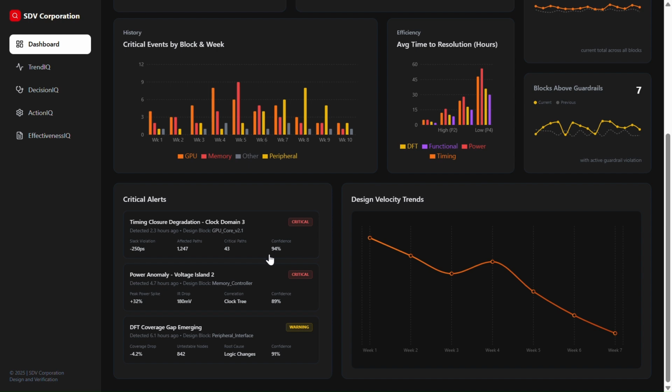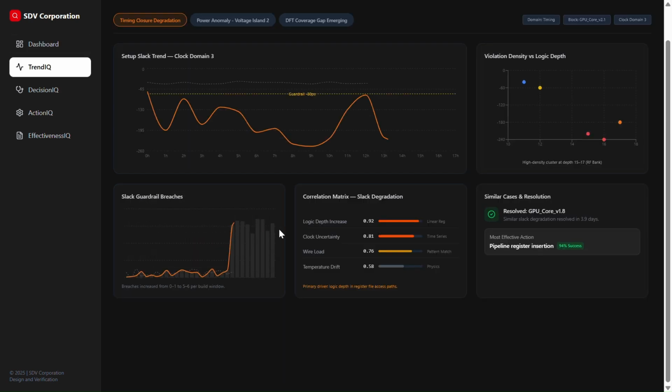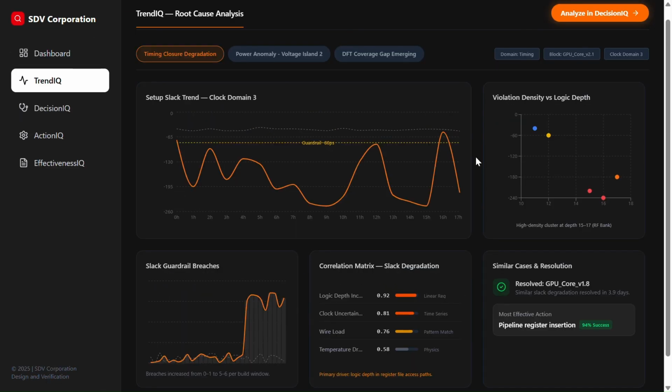From here, the engineer can click any event. Let's start with timing closure degradation, to move into Trend IQ. Trend IQ is where IntelligenceIQ does deep pattern detection and correlation.